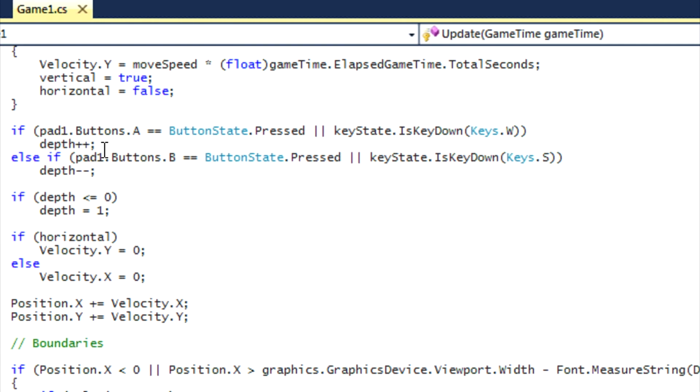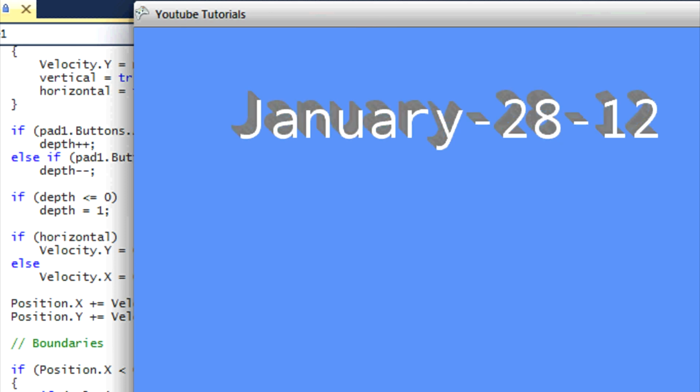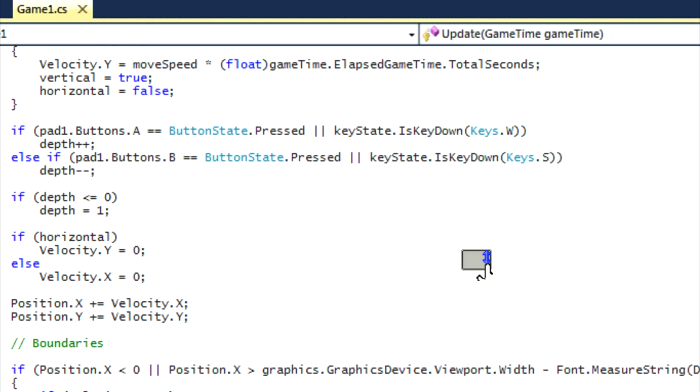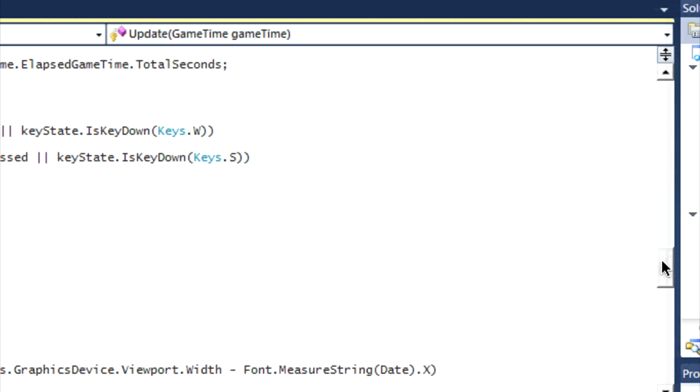So what is the depth? Basically, the greater the depth, the more 3D we're trying to get, and the lesser the depth, the less 3D we want. So if I open the program again, when I press the W key, we get more depth. And when I press the S key, we get less depth, okay? So this is what we had originally before, and then when we do this, we add sort of a 3D effect on our image, on our text.